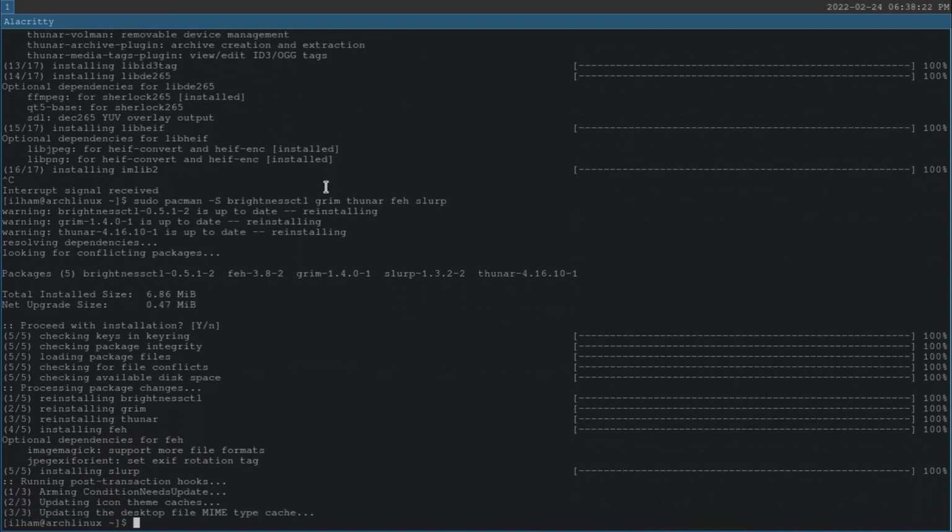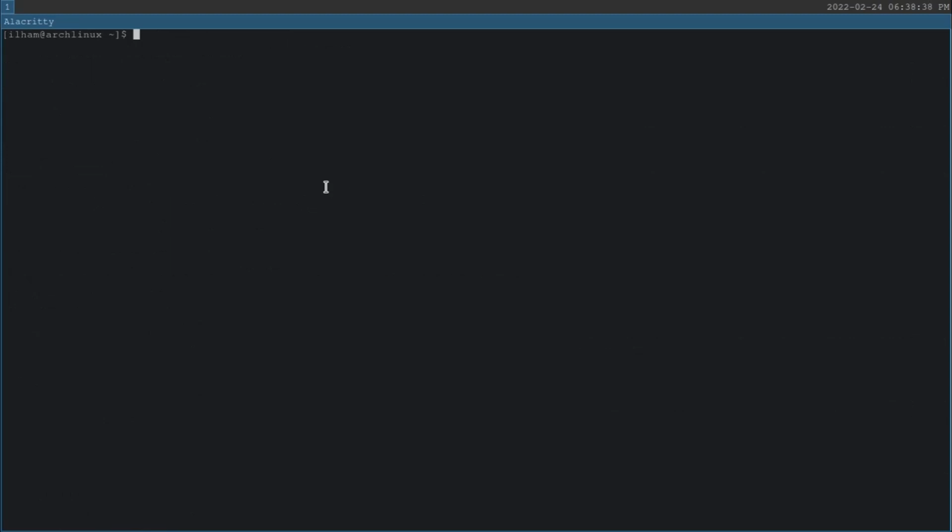Anyway, I'll be sure to leave a link to grim, slurp, and brightnessctl's GitHub repositories in the description down below so that you guys can build the packages from source if the packages are not in your distro's repositories. And the packages have finished installing.